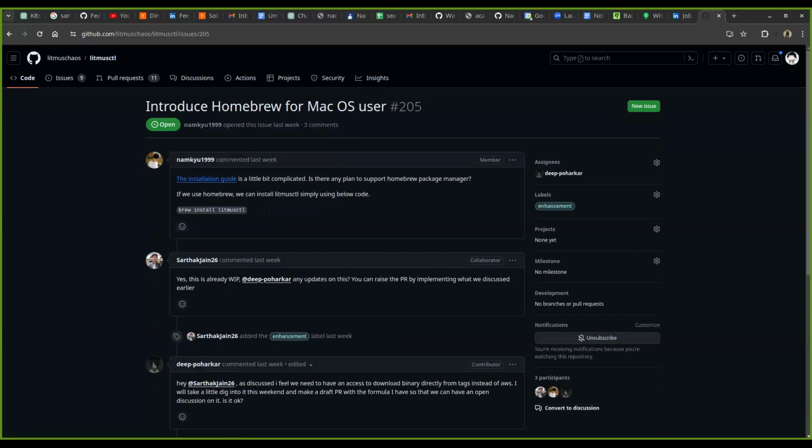Yeah, Sarthak, I joined the meeting just to share that. As I've discussed in the issue also, I have the formula ready. My exams were going on, so I was not able to commit and raise a pull request. But as we discussed in the last meeting, amongst us contributors, in order to get our binary on Homebrew, we need to start releasing our updates with GitHub tags.